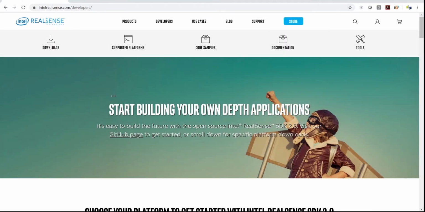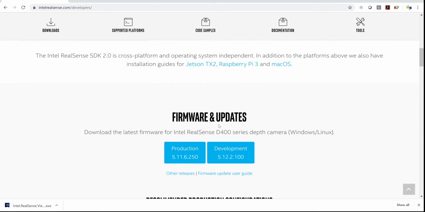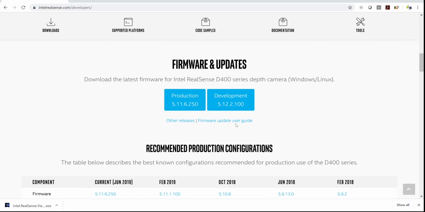This brief video will cover the firmware upgrade procedure for your Intel RealSense camera. First, please visit intelrealsense.com/developers and scroll down to download the Intel RealSense viewer, like shown here. Next, please scroll down further to download the latest firmware updates.